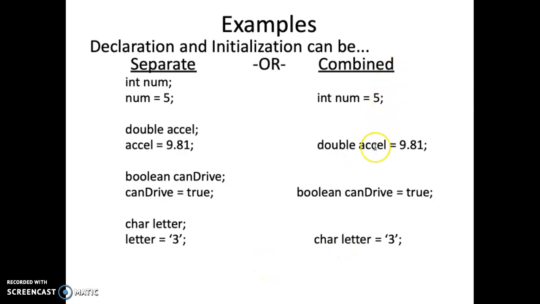Over here, this is showing you that you can combine the declaration and initialization if you choose. So I'm going to encourage you to stay separate just till you are really confident in understanding that the declaration and initialization are two separate steps. But know that you can combine them if you choose to.